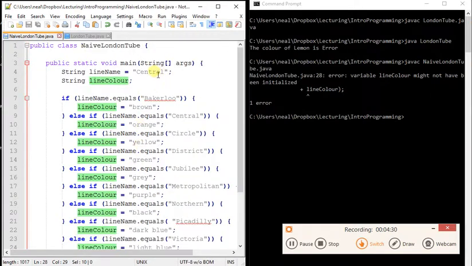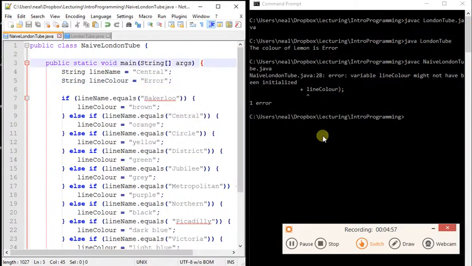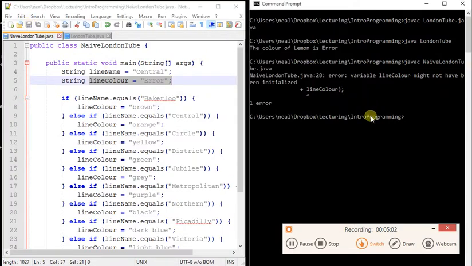Now you might say, well, of course it's going to be set to something, we've set it to be central here, and that's true, but Java isn't always going to be able to work out what the value of a variable is, and it's not reasonable to expect it to be clever enough for that. So sometimes you do actually have to set things to be equal to dummy values. In this case, if I put the value error in there, then this will solve the problem, simply because now line color is definitely set to something, and if I save that and compile it again, then it works.